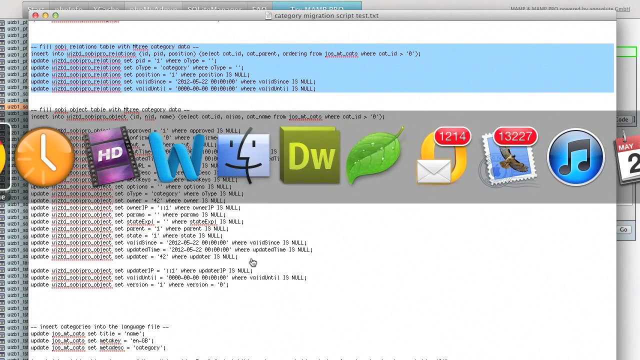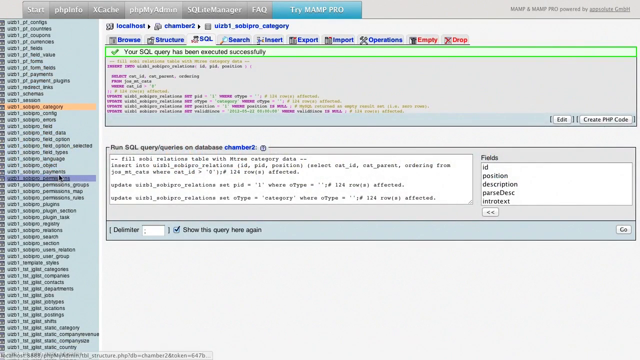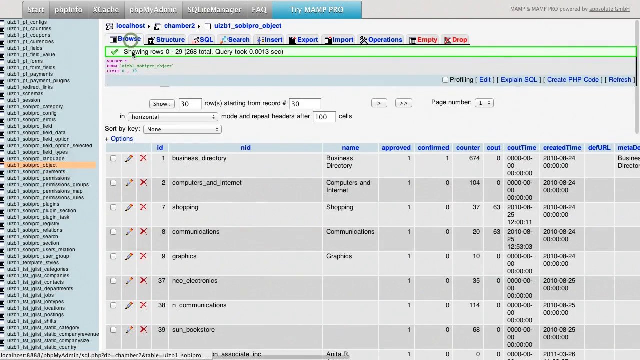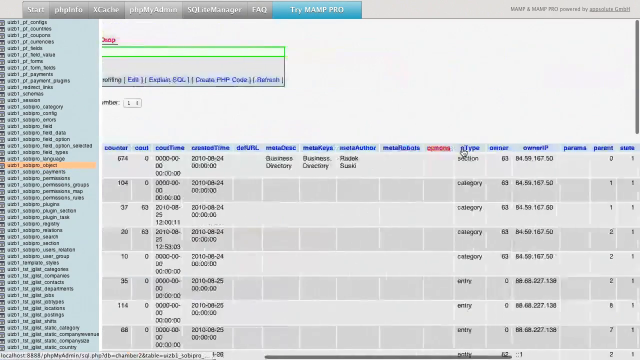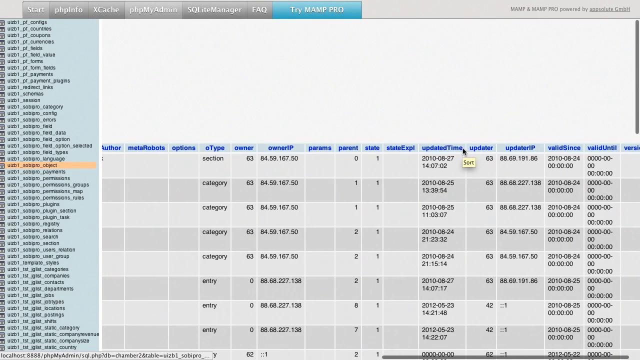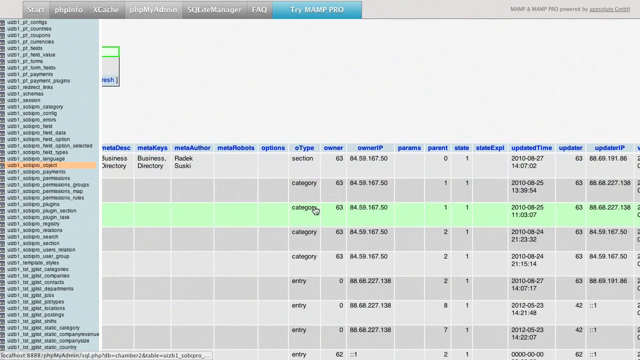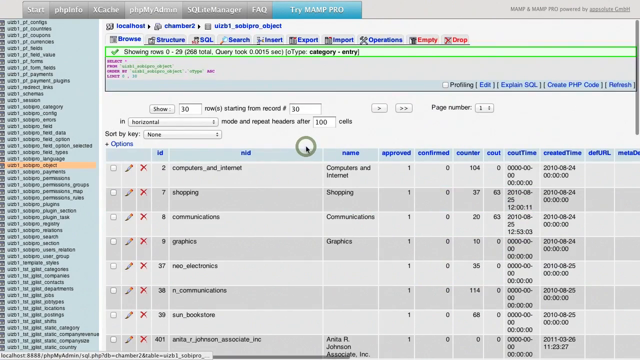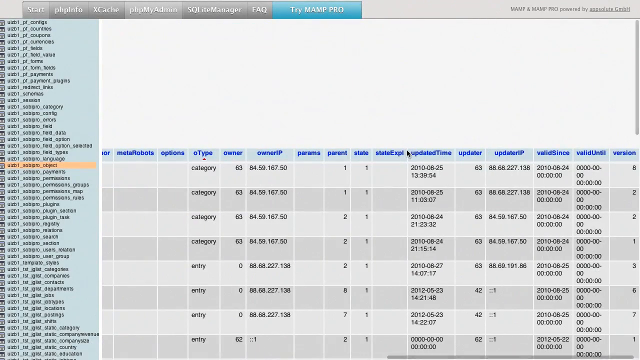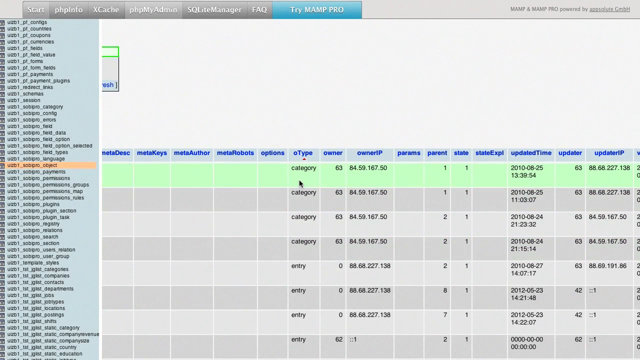So right now in the object table we have type to category. So in the category we only have, you can see, 4 items that are listed under category. We'll do it this way. Okay, so 4 items under category.